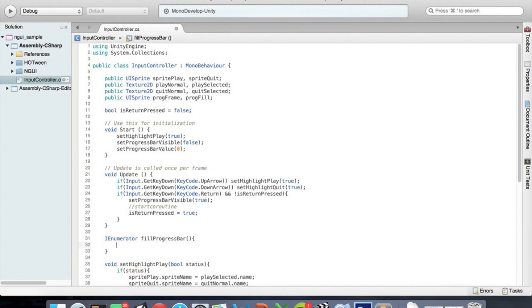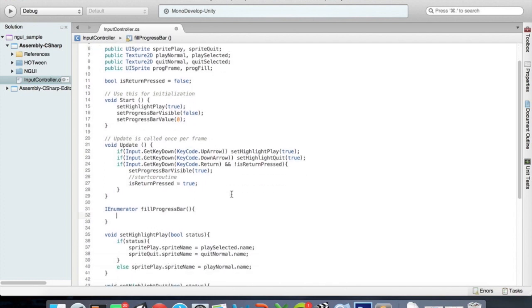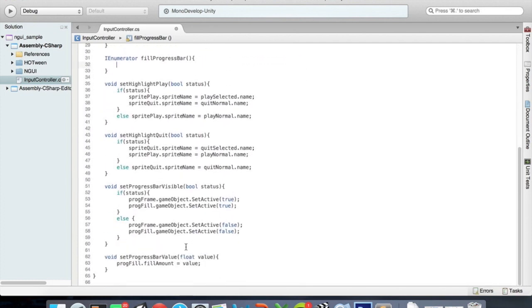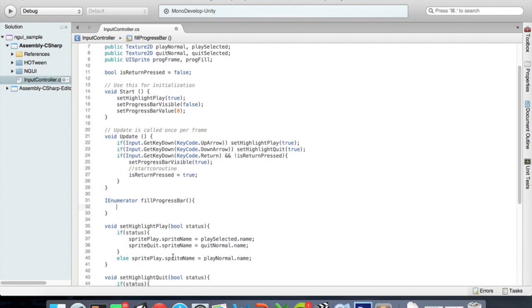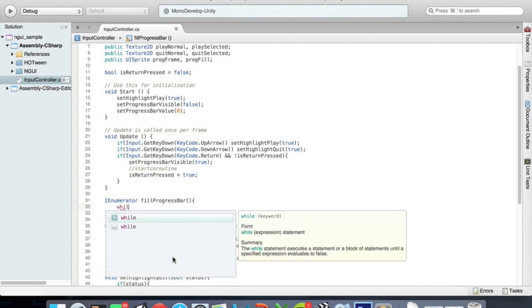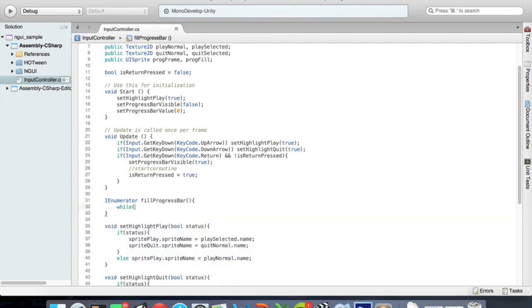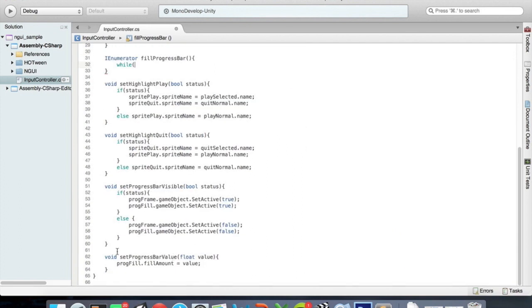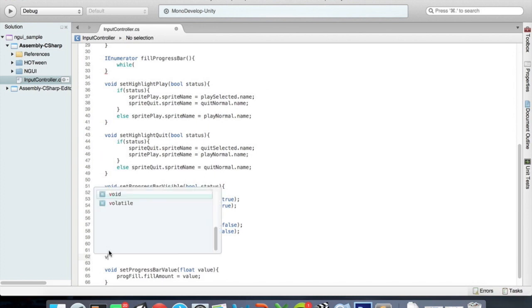So what I want to do now is slowly change the fill value of the progress bar of the sprite using this method. And I want it to happen over a few seconds. I don't really have a harsh criterion of how long I want that to take place over. So I'm just going to go ahead and write a loop that does that. Let me also write a getter.